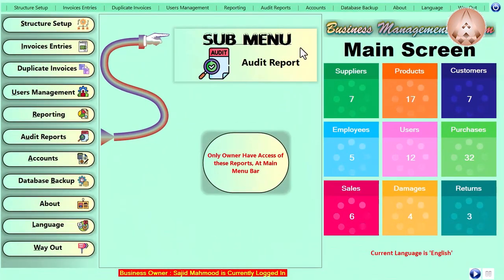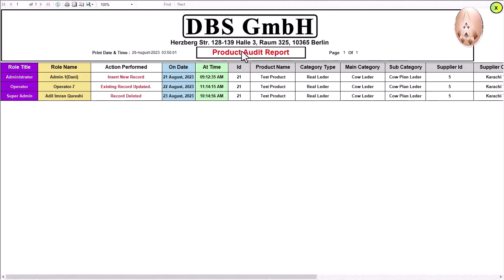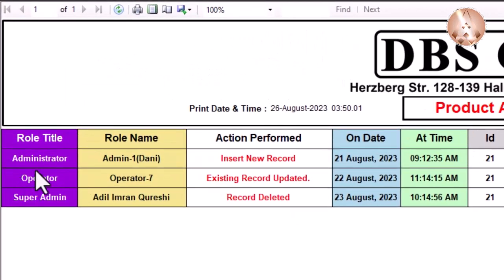So let's go to the next menu in audit report. After category, there is customer and employees. They work the same as the categories and user audit reports. Let's go to the product audit report. When you come to the product audit report, you will see that the administrator role title is administrator.